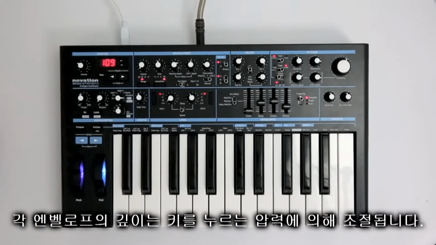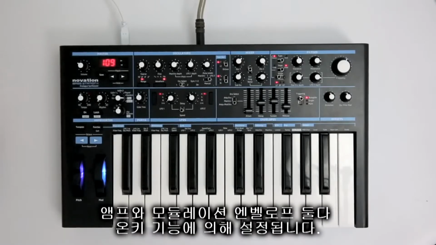The depth of each envelope can also be modulated by the velocity of each key press. This can be set by the on-key functions for both the amplifier and modulation envelopes.